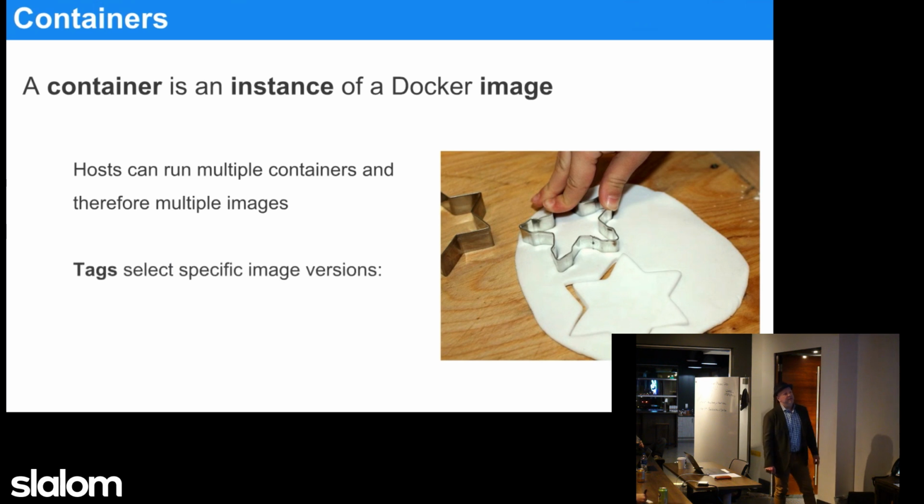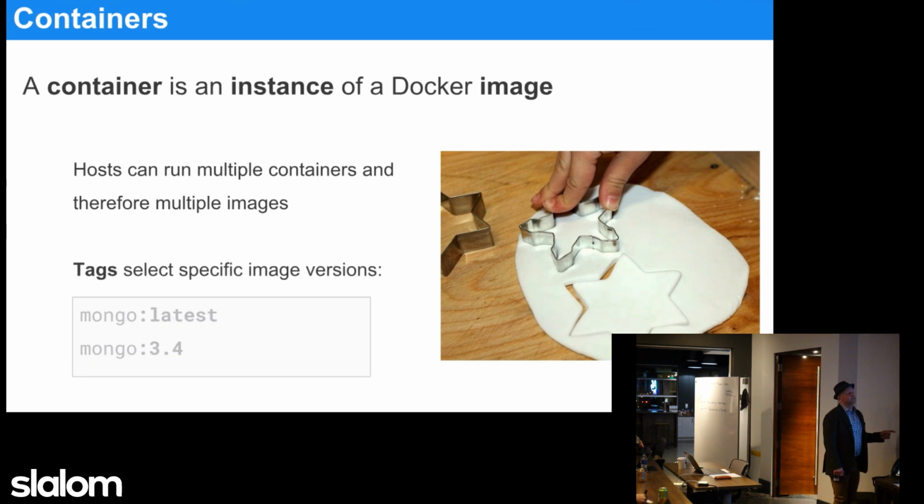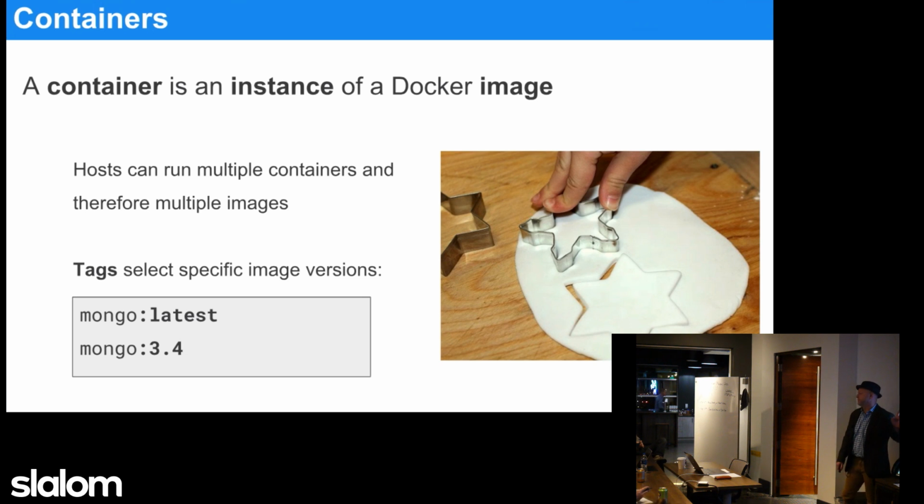Then we have this concept of tags, which let you select specific image versions. An image would be something like Mongo, and the tag would be latest or 3.4. You want to do this because when you're doing upgrades in production, you don't want to suddenly get hit by a different version of something. The nice thing about Docker is it lets you predictably say which versions of things you want to link in over time.